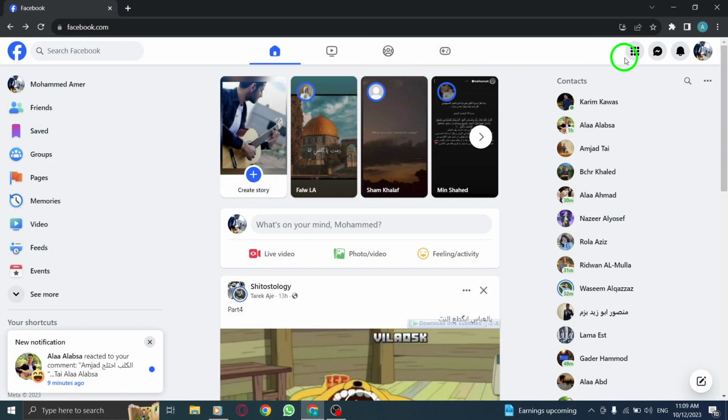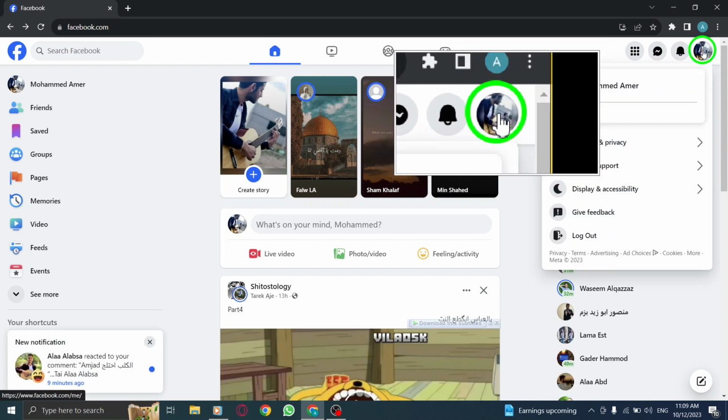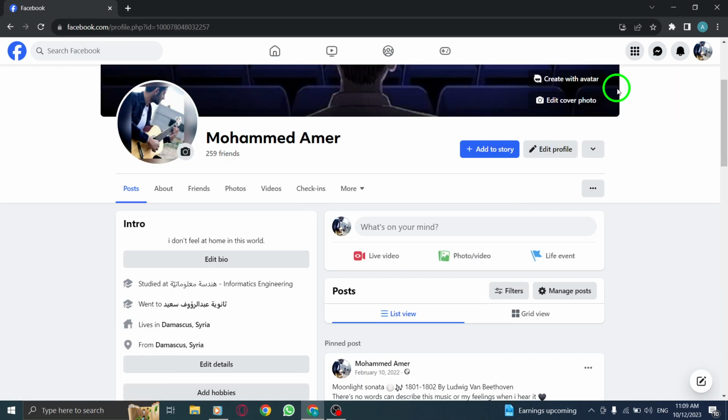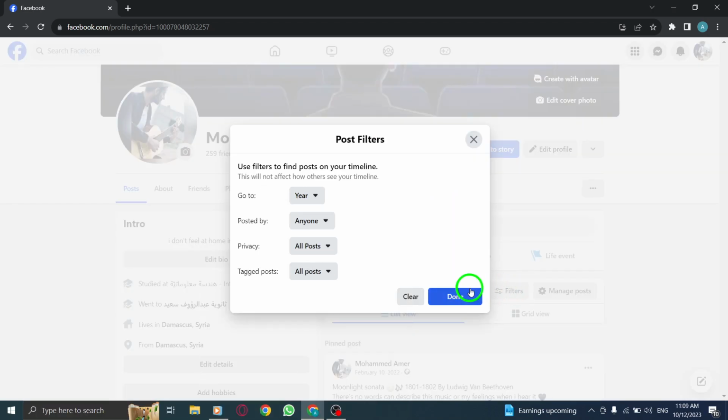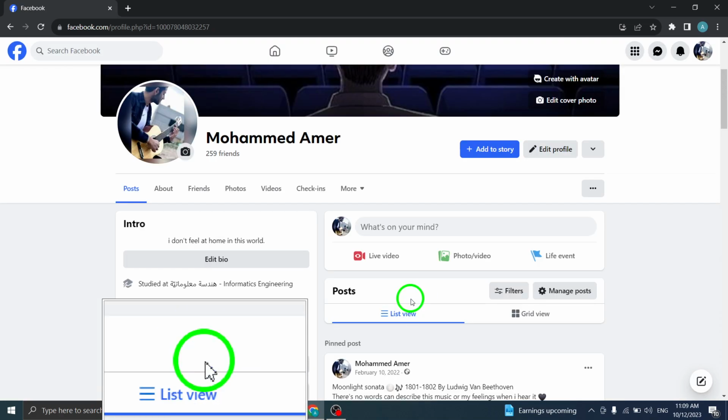Step 2. Click on your profile photo icon located at the top right corner of the screen. Step 3. Next, click on your name to open your profile. Step 4. Look for the label Posts and click on the Filters option next to it. Step 5. Finally, click on the Clear button to remove all filters applied to your timeline.